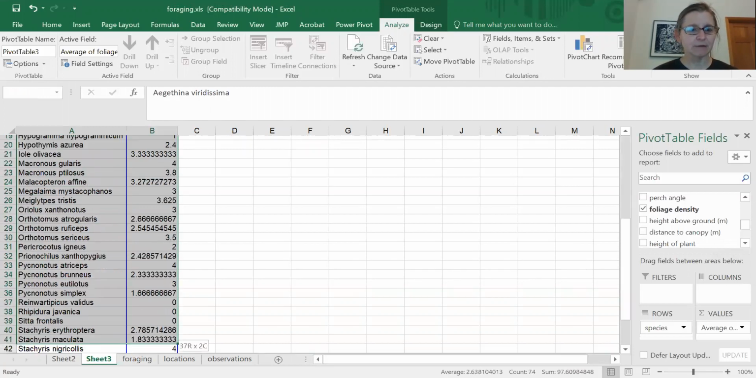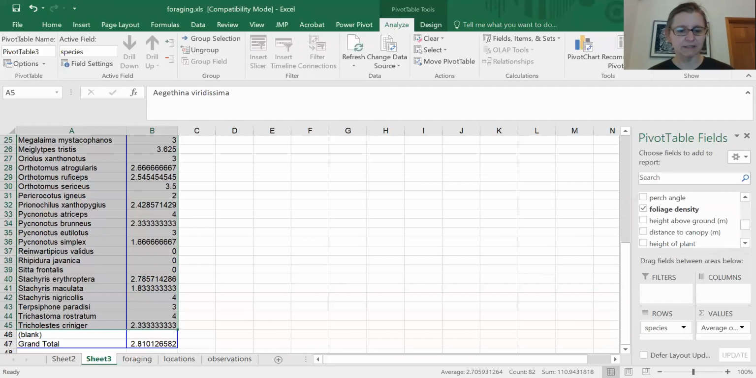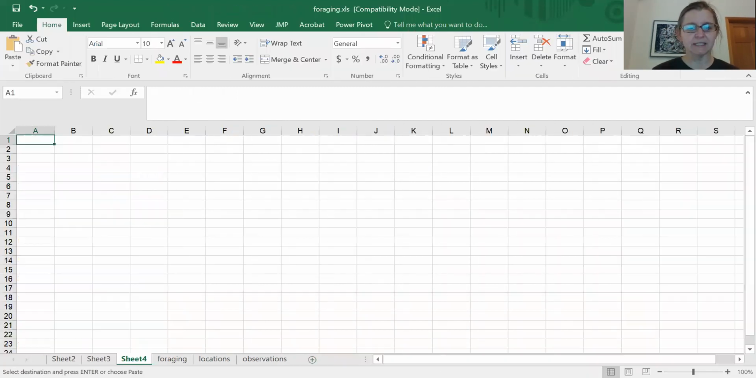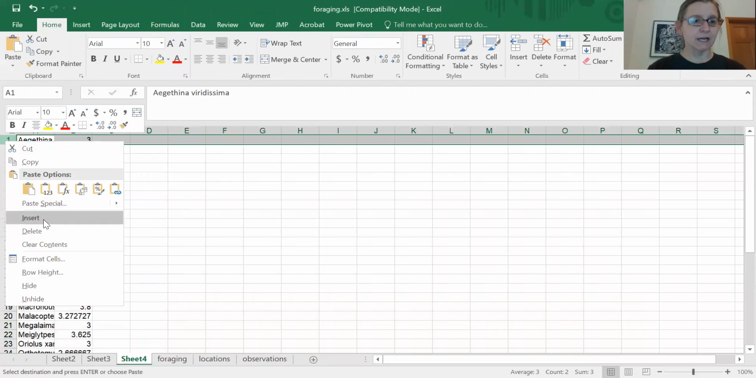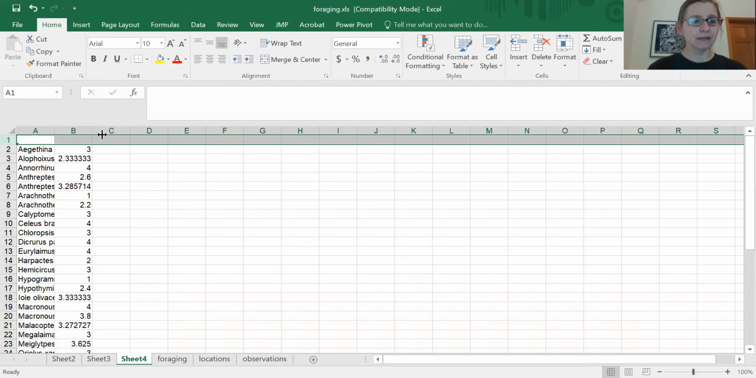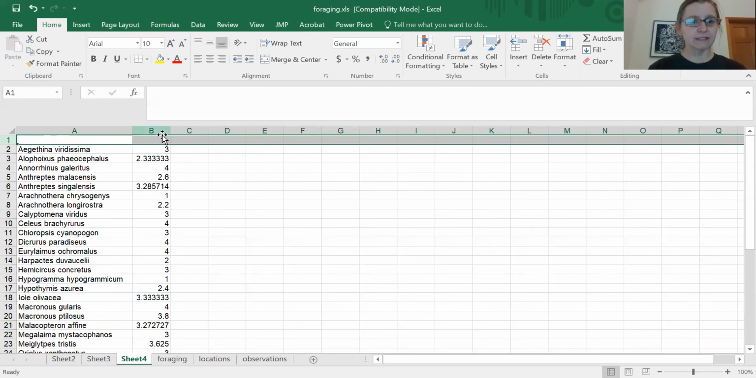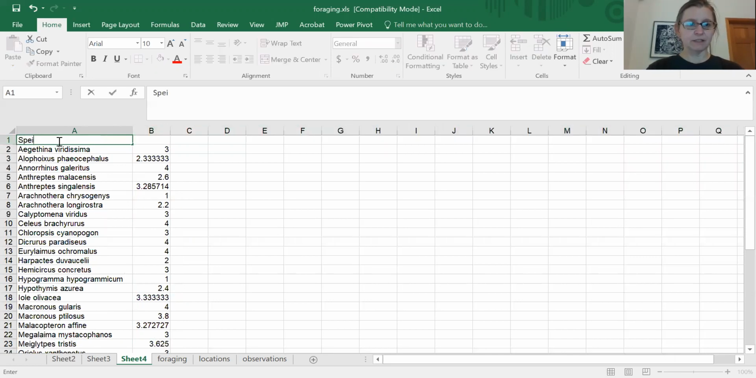This is how I slowly build a table from these data. I copy it and paste it into a new worksheet, because this pivot table is going to expand and contract as I look at different variables. So I'm pasting that information as values. I'm going to insert a row on top, and I'm going to label each column in the data set as I go. So this is species. This is foliage density. Average.